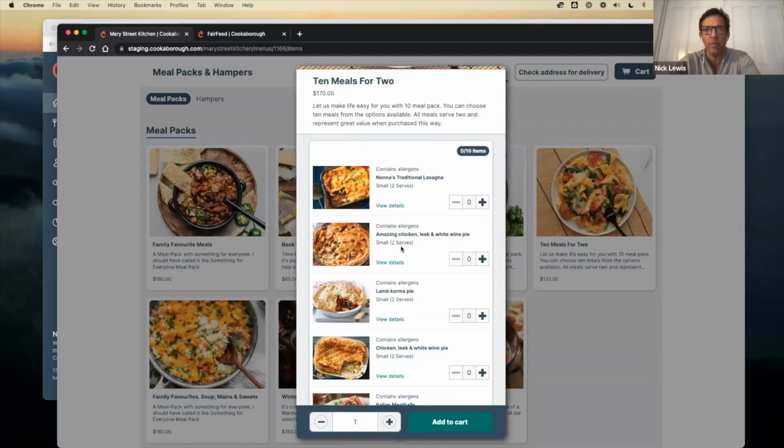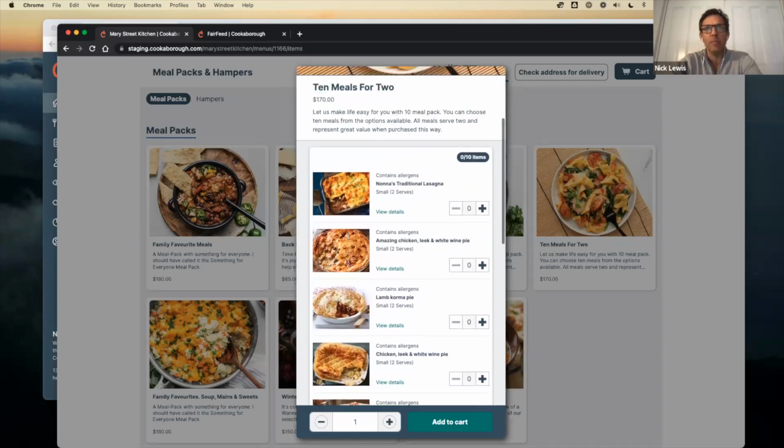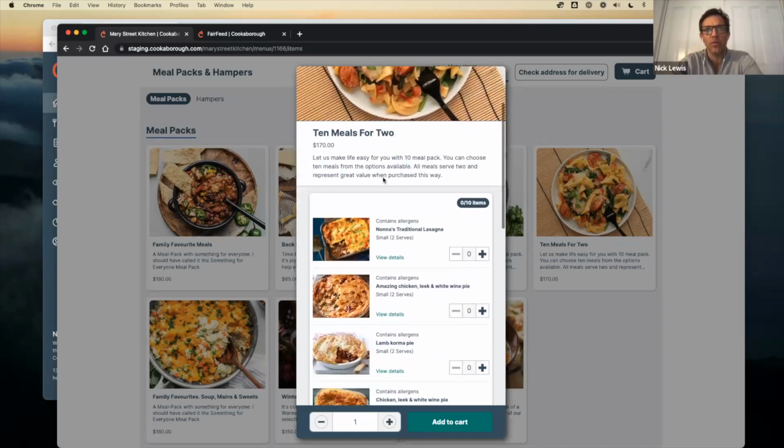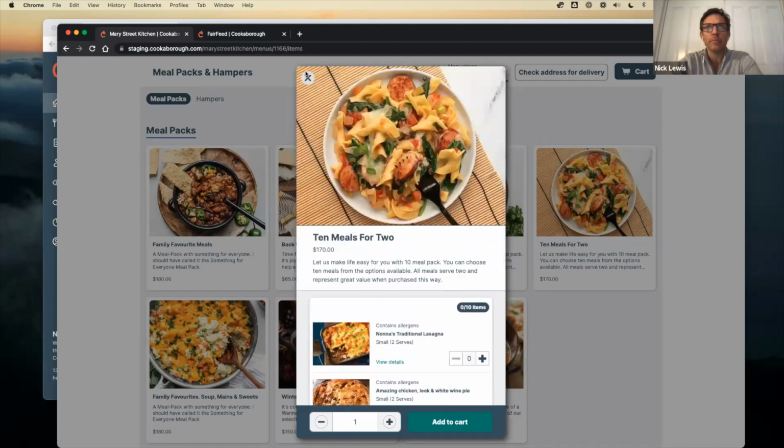So when you're building your meal pack, you want to be very careful that you're choosing and adding the right meals to it. For example, I wouldn't want to be putting a family-sized lamb korma pie into my meal pack that is 10 meals for 2. So it does need some attention to detail, which we'll go through shortly.